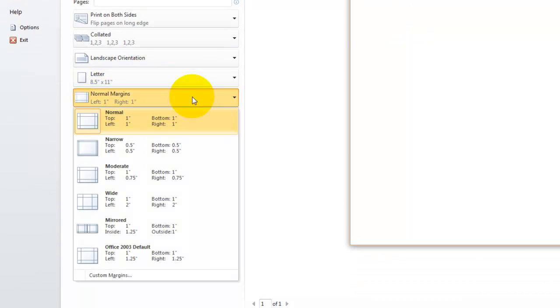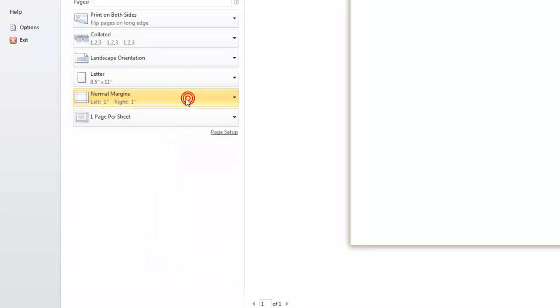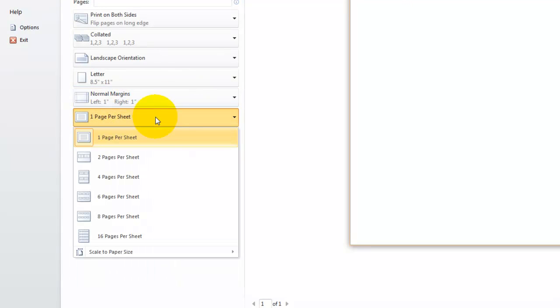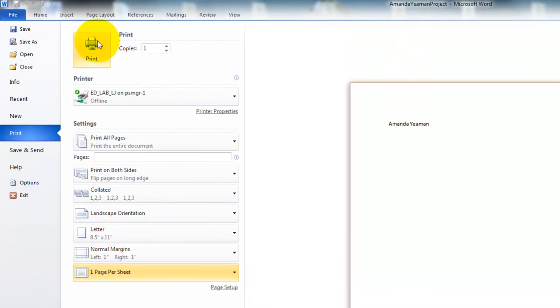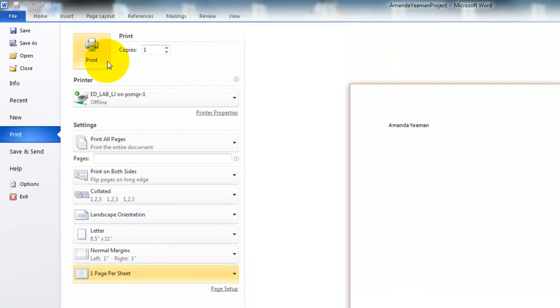You can choose normal margins, narrow, moderate, wide, mirrored, Office 2003 default. You can choose one page per sheet, two pages per sheet if you'd like to consolidate paper. Once you've decided on all of your print options, you can choose the print button and that will print everything.